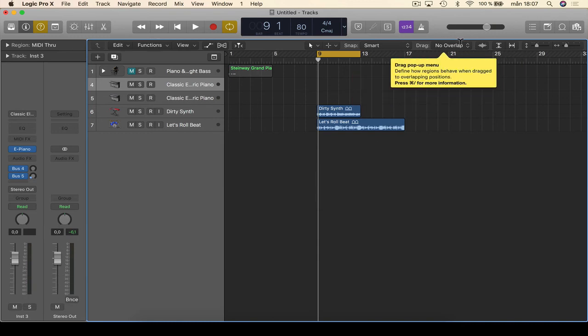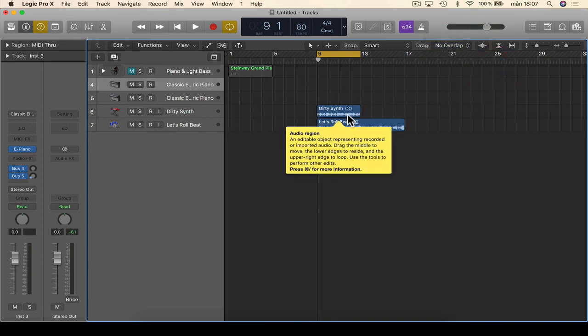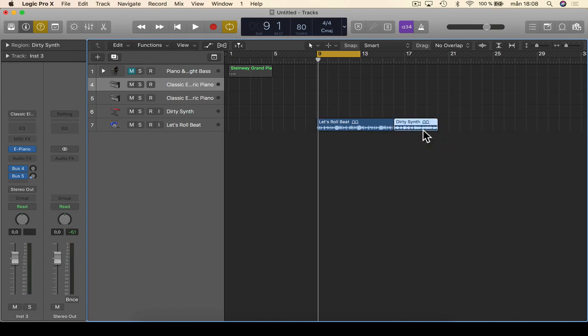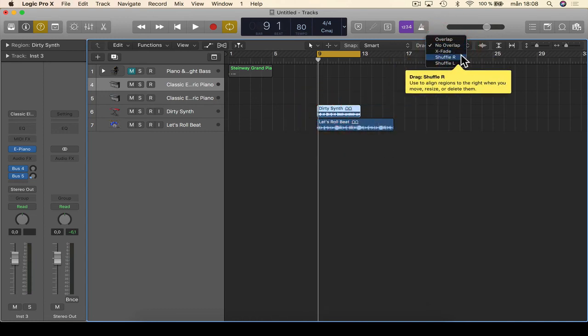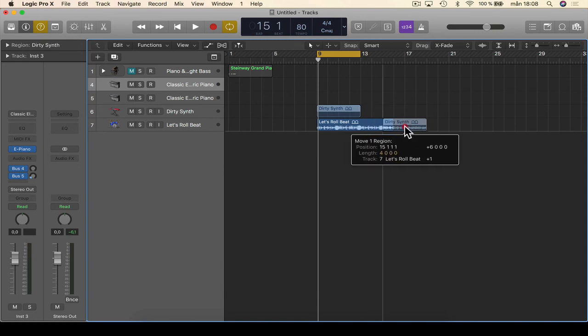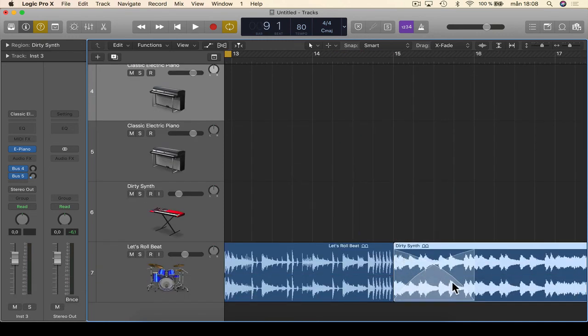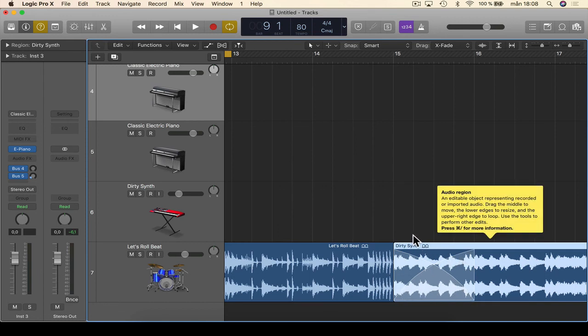Then you have something called drag, which says define how regions behave when dragged to overlapping positions. So let's say you're overlapping this. Then it can say no overlap, then it would just erase whatever it was that I overlapped here. So we have different options for that. You can X-fade, for instance, so that will X-fade it, as you can see here. Fades off the first one and it fades up the other one.